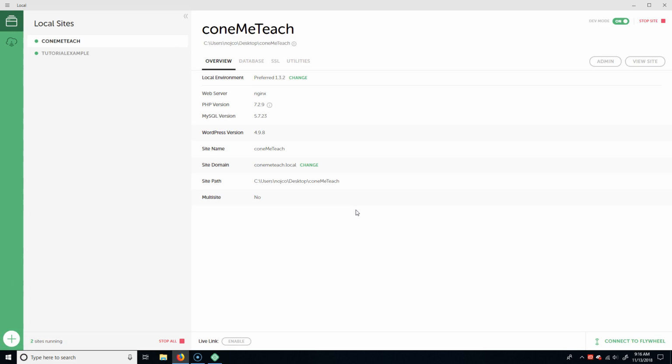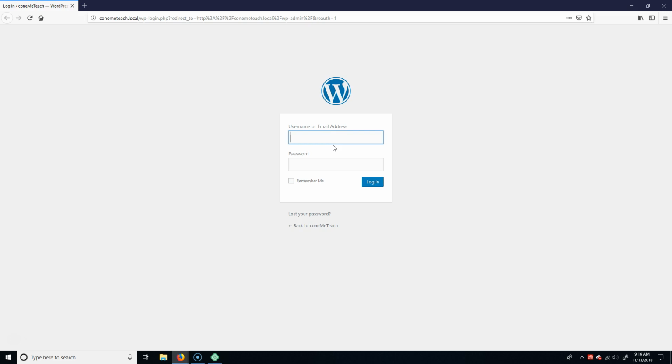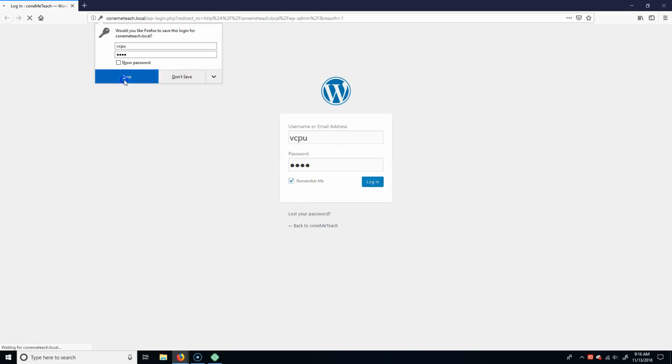All right, so it is now officially together. The site's up, and it made all the folders and such. Now if I hit view site, we'll see, but first I'll hit admin, which will pop open the admin part here. I have multiple monitors. Okay, so if you remember, I said VCPU and VCPU. I'll have it remember me because I don't really care, and we'll save.